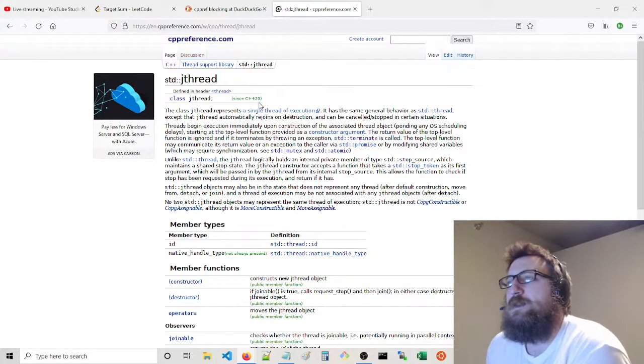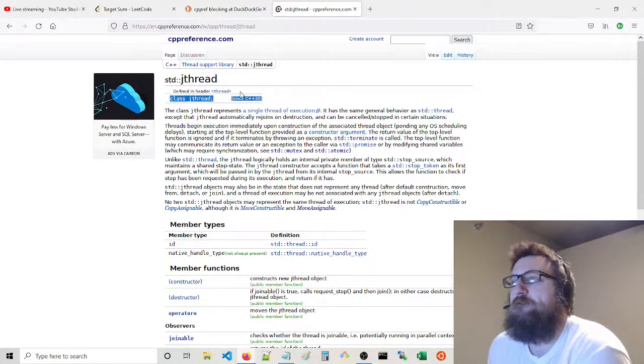Since C++20. Same behavior as a standard thread. JThread automatically rejoins on destruction. Can be canceled or stopped in certain situations.